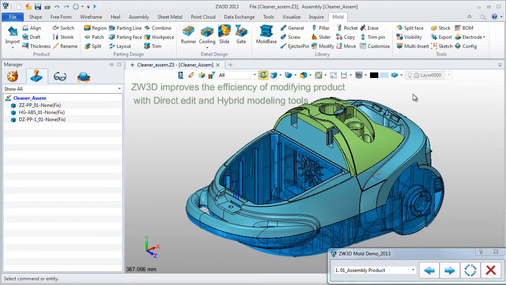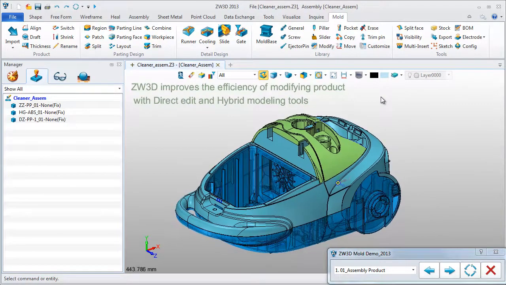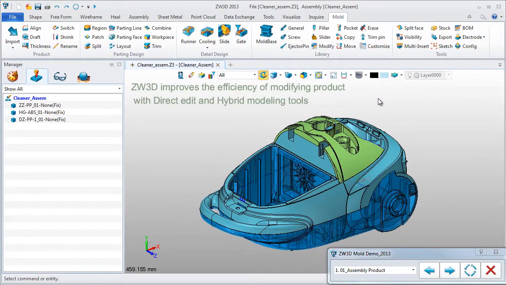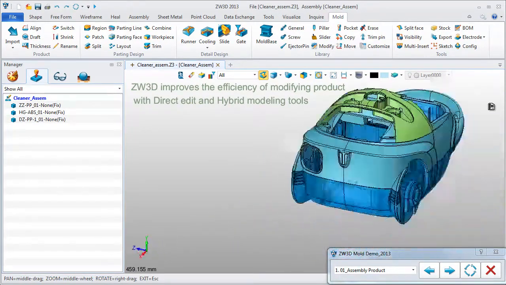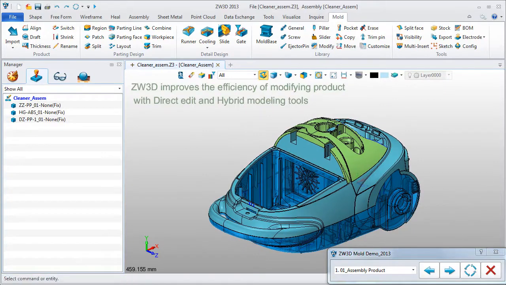As you can see, this is the interface of Zw3D. Zw3D has many strong functions in the mold module. This is the cleaner assembly product. There are 3 parts in this product model. And this is quite a normal situation: we import a product model from the real assembly.